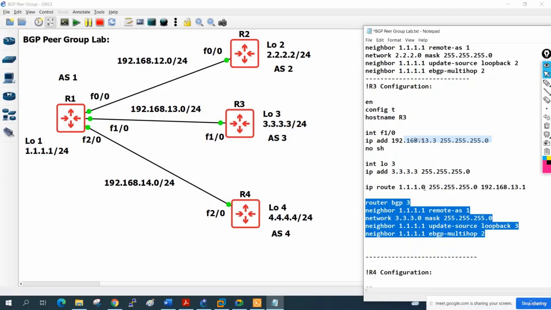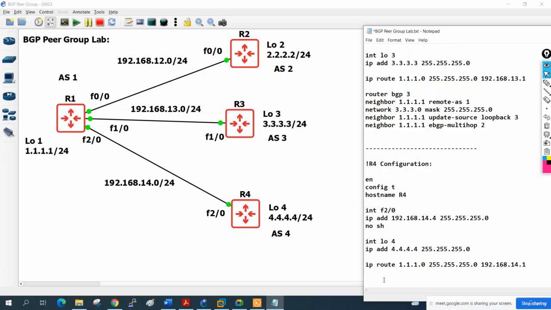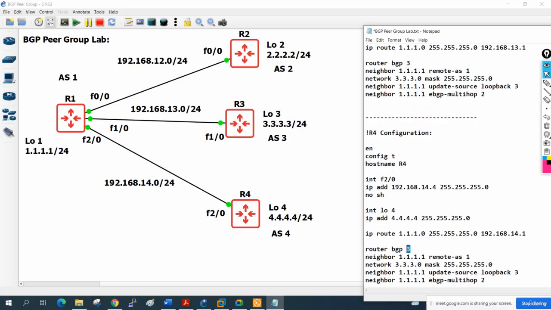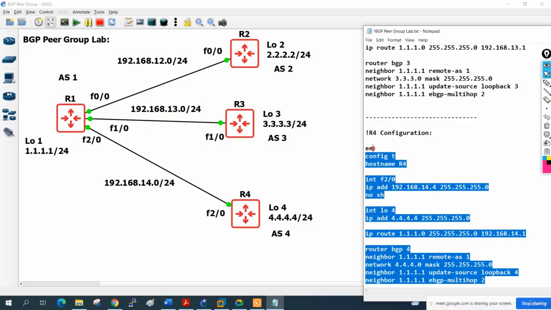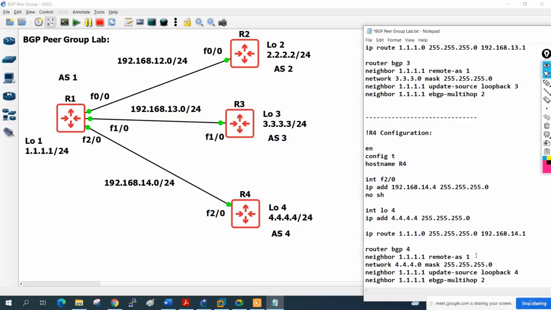I will copy, I will go here, I will paste in R4. If you see, this will be 4 and the neighbor will be the same. This is my neighbor 1.1.1.1 and the remote AS will be the same and our network will be 4.4.4.0. Our loopback is 4. All remaining configuration remains the same. Okay, so now we can paste this one.